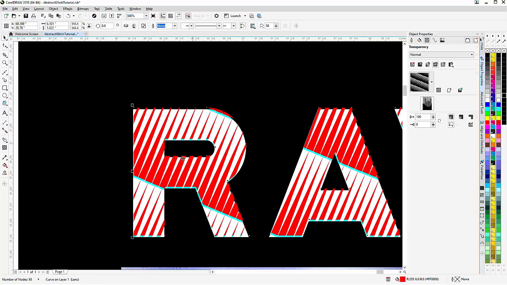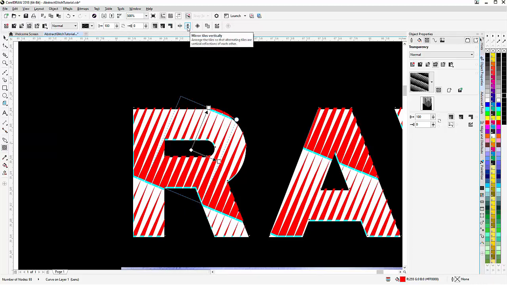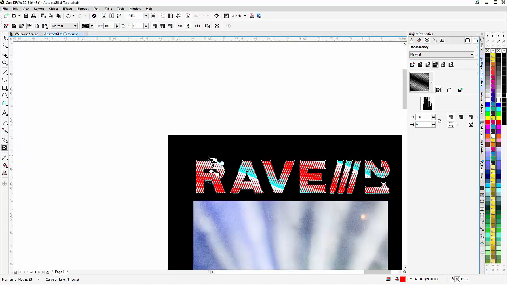And then I'm going to go to the transparency tool again with that. I'm going to come up here to mirror tiles vertically. Now we can see that effect. And I can zoom out and take a look at that.